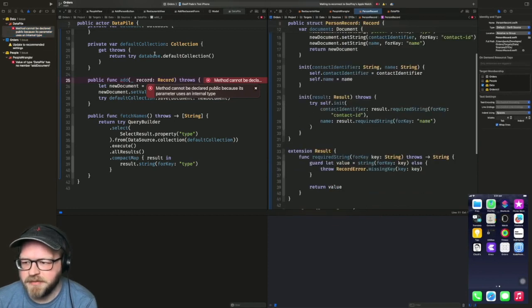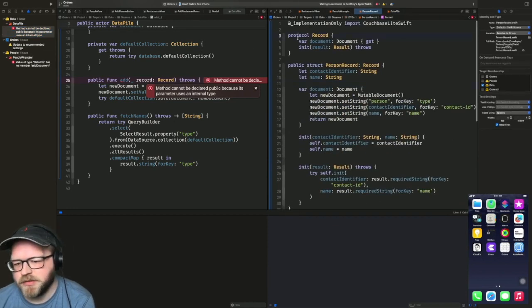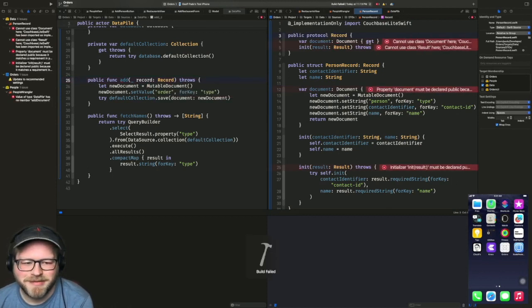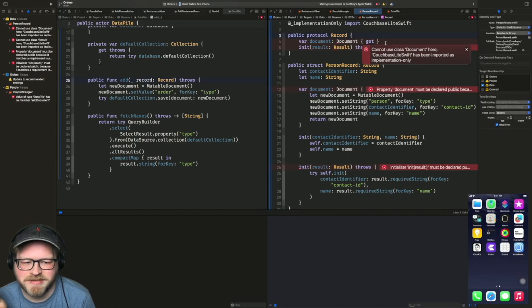Method cannot be declared public because its parameter uses an internal type. Well, okay, yeah, that makes sense. Public. Oh, geez. Cannot use class Document here. Couchbase has been imported as implementation only. Which makes sense.